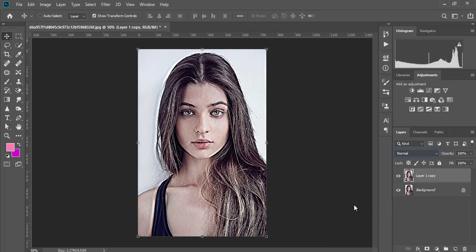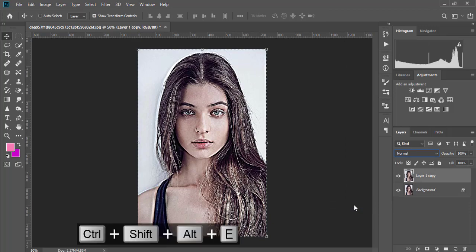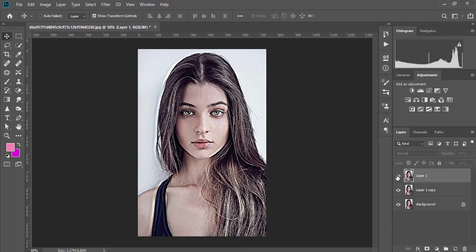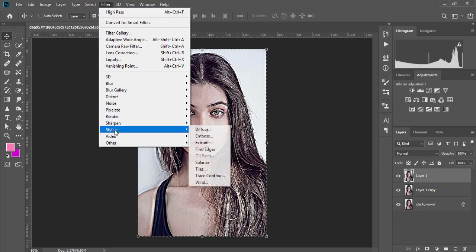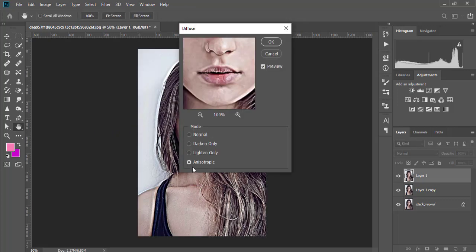And I'm going to make a stamp visible layer. Control Shift Alt E, stamp visible layer here. And I'm going to add a filter for this one. The filter, Stylize, or the Diffuse filter. Here I'm clicking Anisotropic, this one, clicking OK.